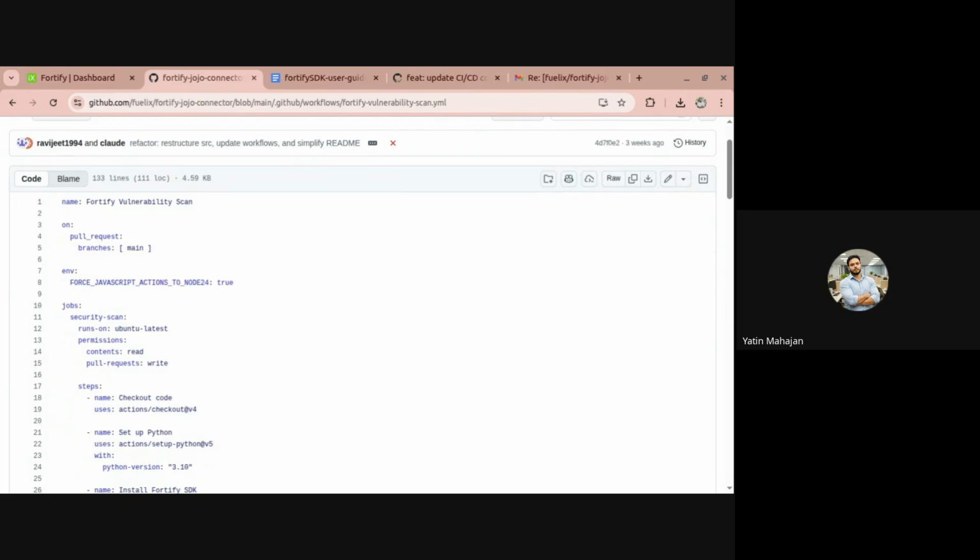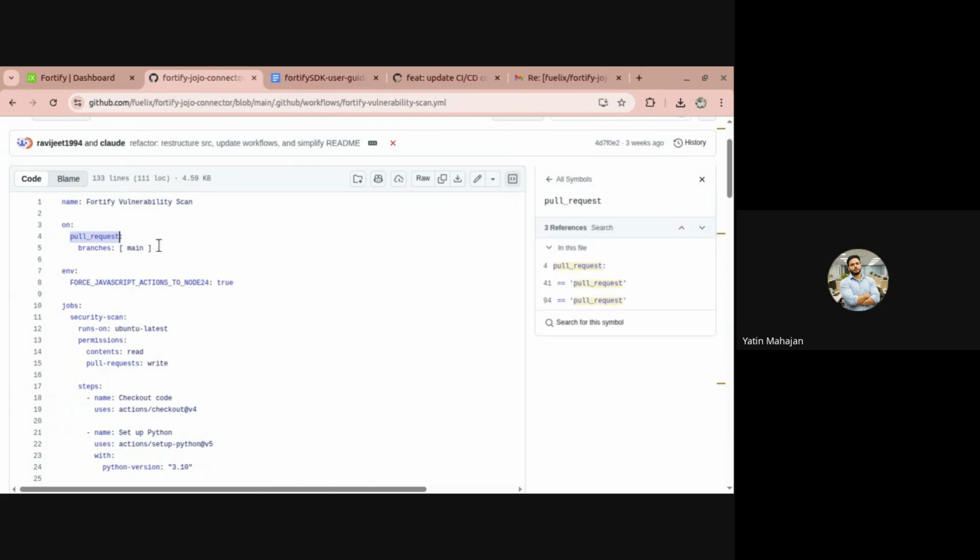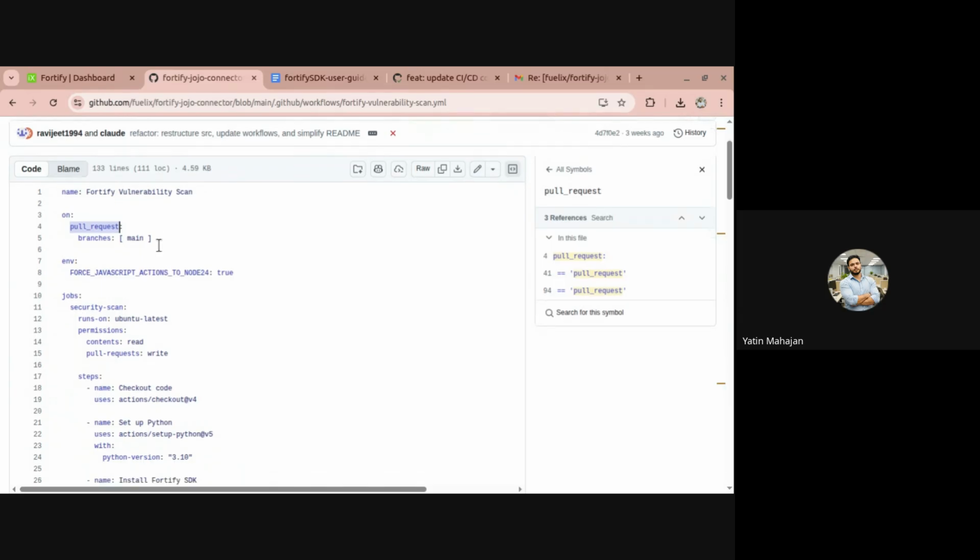Like here, I have mentioned that I want it on the main branch whenever there is a pull request. Similarly, I can add other branches' names as well, and whenever there is a pull request or push to that branch of my code, the scan will run.